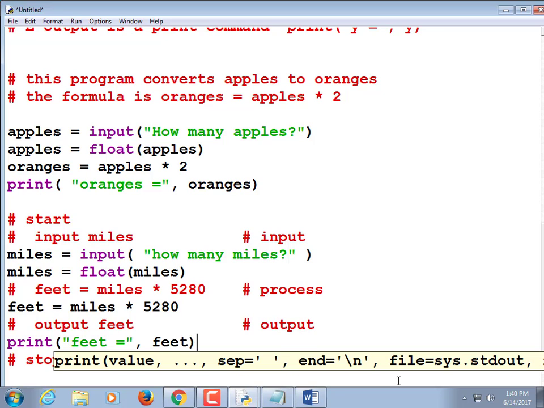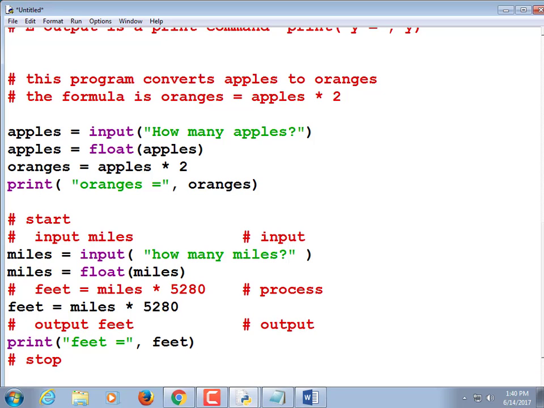end quote, comma, feet. Do these things have to be the same thing? No. I could put your answer in feet is equal to whatever. The stuff in green is just text. It's to display to the user to tell them something. You could put anything there. You could write it in Spanish. You could leave it off, but then you're just printing out a number and they don't know what that number is.